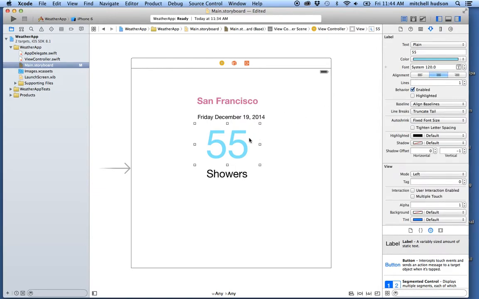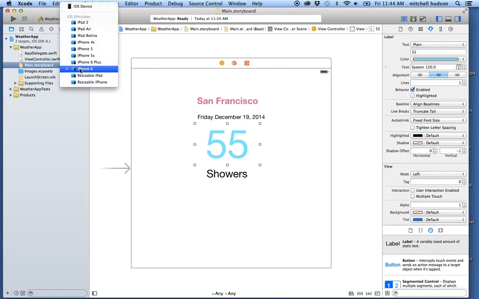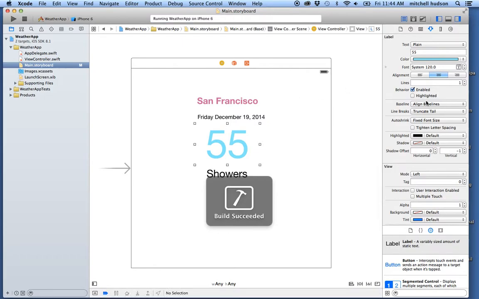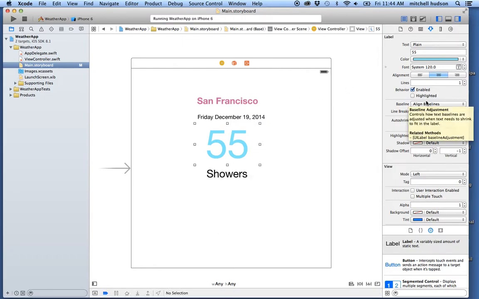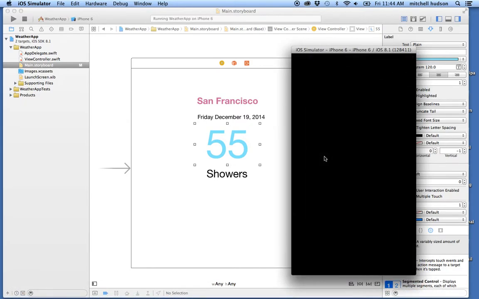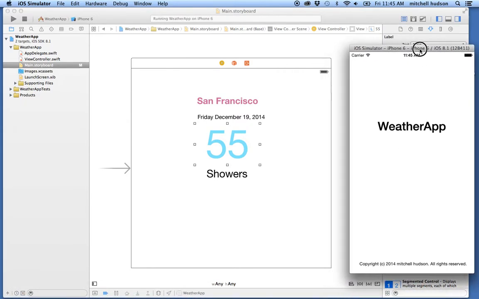Okay. So anyway, once you've got your weather thing laid out, you can test your project again in one of the simulators. So I'll choose the iPhone 6 simulator again and click the play button. And when I do that, you're going to see this project and how it would look in the iPhone. So I'm just waiting a moment for the simulator to open. Any moment now. Yeah, there it is. So here's my app there.